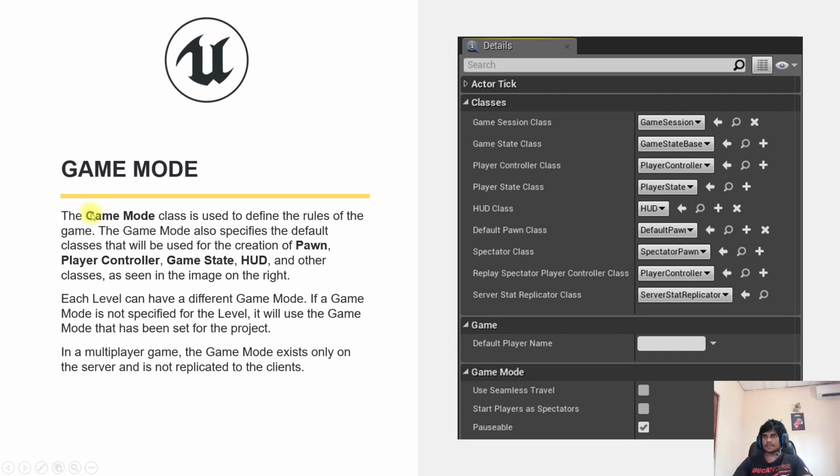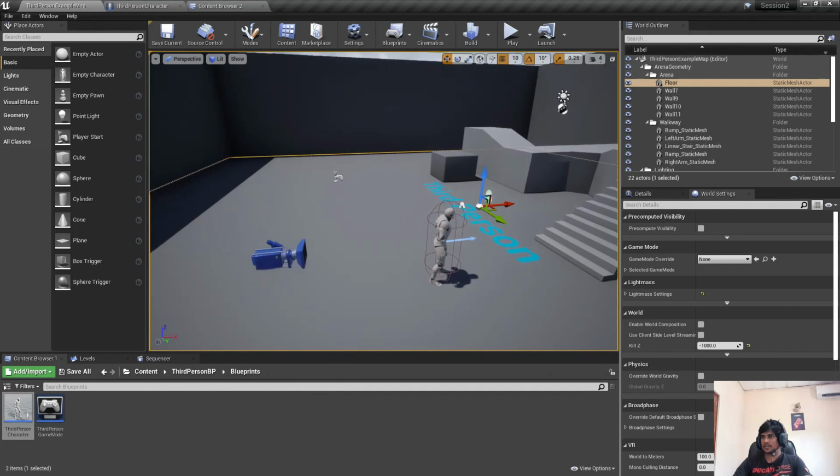And game mode. The game mode class is used to define the rules of the game. The game mode also specifies the default classes used for creation of pawn, player controller, game state, HUD, and other classes, as you can see in this image. Each level can have a different game mode. If a game mode is not specified for the level, it will use the game mode that has been set for the project. In a multiplayer game, the game mode only exists on the server and it is not replicated to the client. Let me explain this here.